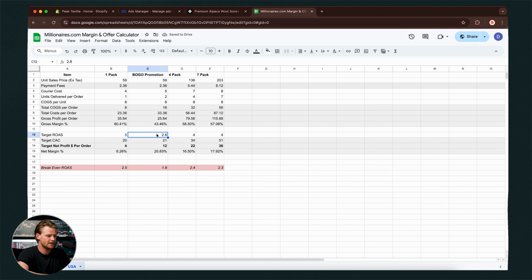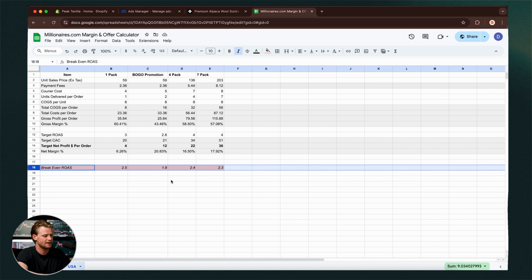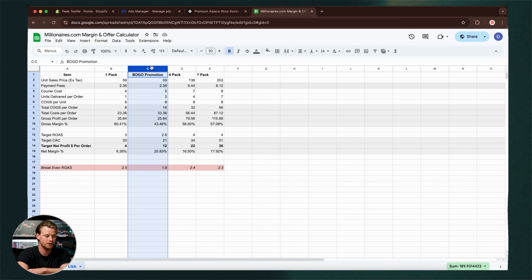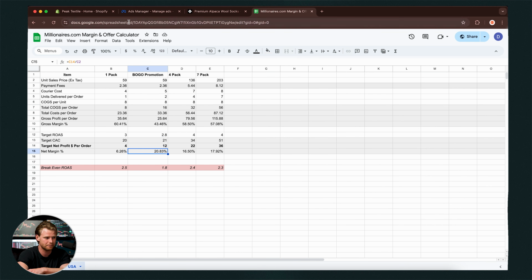If it was just this BOGO promotion, you can kind of ignore these for now. So this target ROAS, I also have added a section below, which is the break-even ROAS, which means if I'm spending at more than 1.8 ROAS on this promotion, I am suddenly unprofitable. And I want to be running at 2.8 to get the 20% profit.